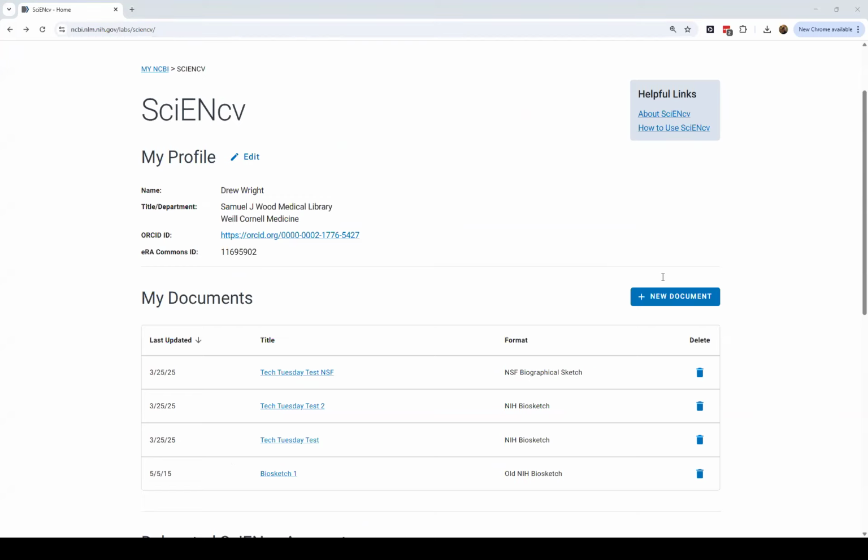Yeah, you're going to have to get to SciENcv from MyNCBI. For the near future, that's going to be the way it goes. I actually listened to my presentation from 2017, and in there I said that in a couple years, SciENcv is going to be required. I thought it would be 2 or 3 years, and it ended up being 8.